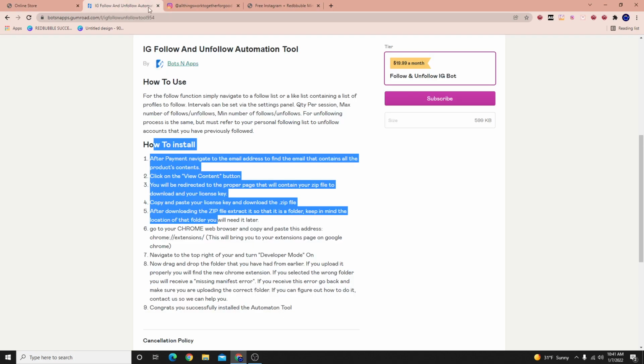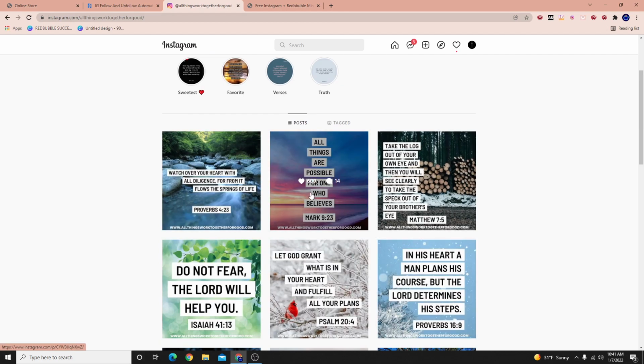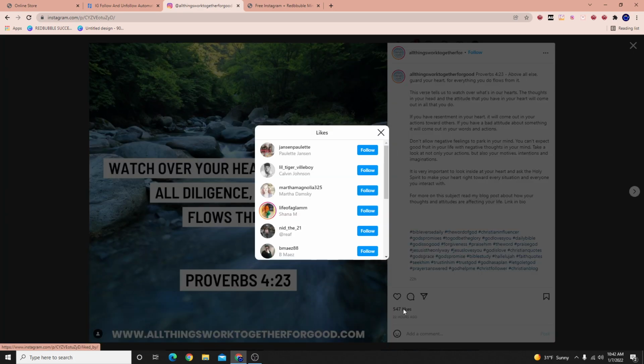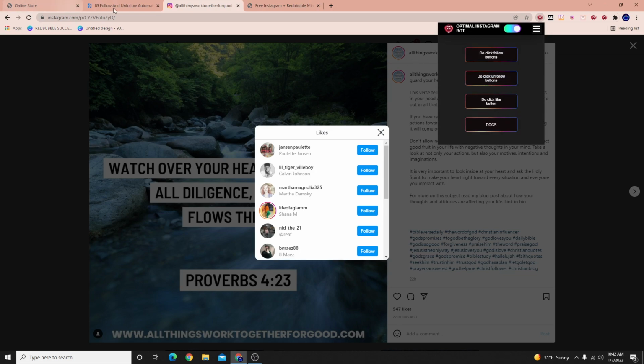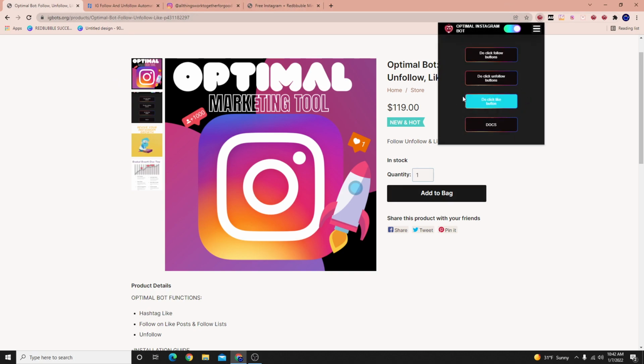All right, so let's go ahead and continue. What I'm going to do is pick any one of these photos. I'm going to click on this one, and I'm going to open the likes, and I'm going to open the tool, the bot. If you go to igbots.org and pay a one-time payment of $119 for the tool, this is how it's going to look.